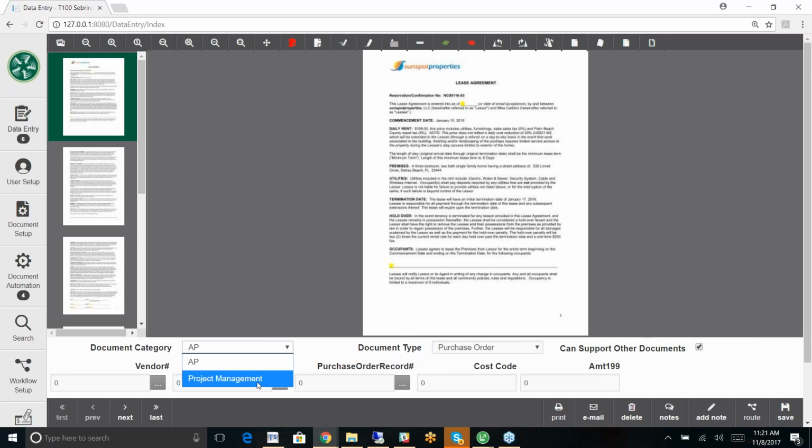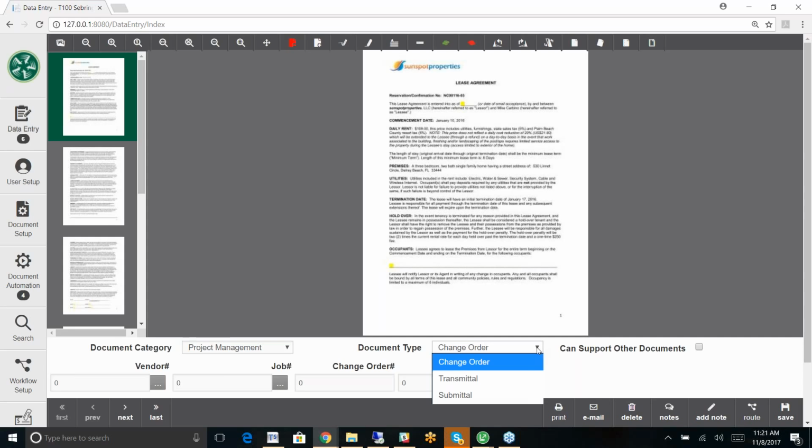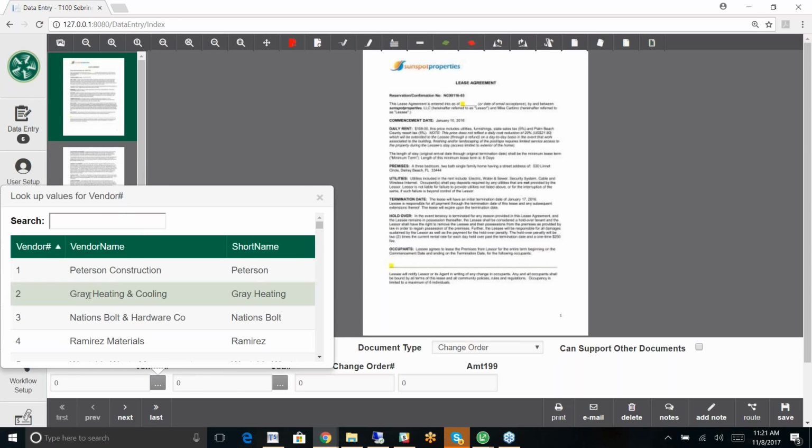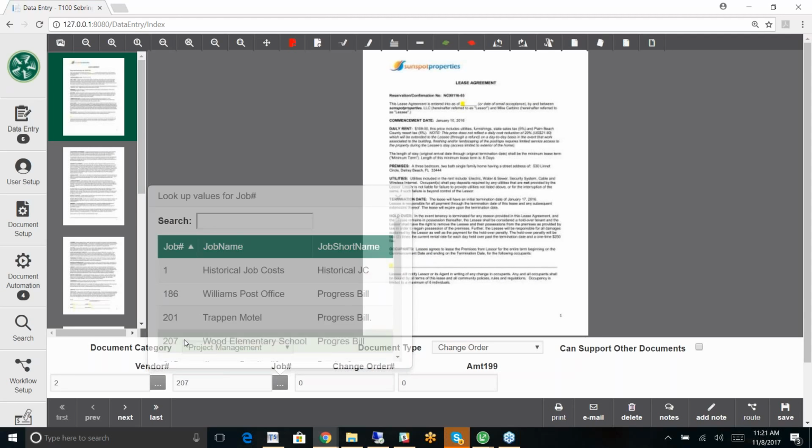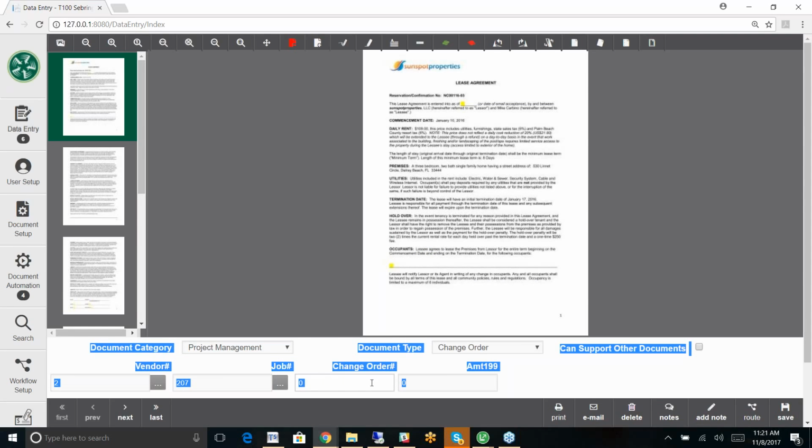And what I can do is I can go through and I can actually code the document. So I can say what type of document it is. Maybe in this case, it's a change order, and I want to assign it to this particular vendor, and it's for job 207, and it could be for change order number 1234, something like that. So basically what you're able to do is you can take and process any document in the system. It doesn't have to just be an AP invoice.